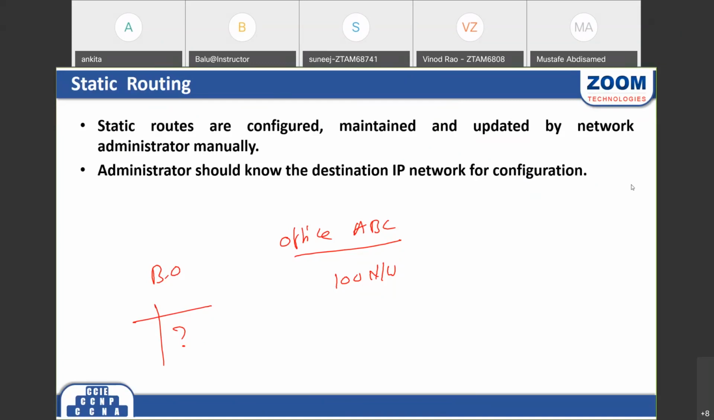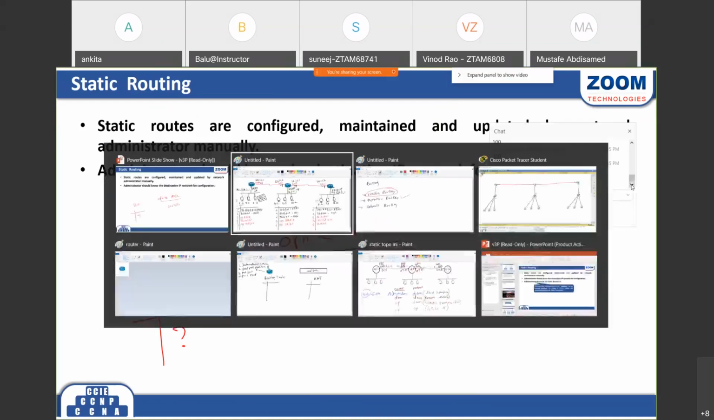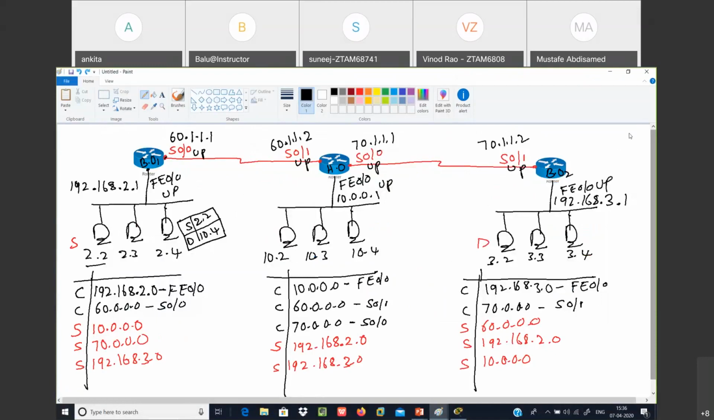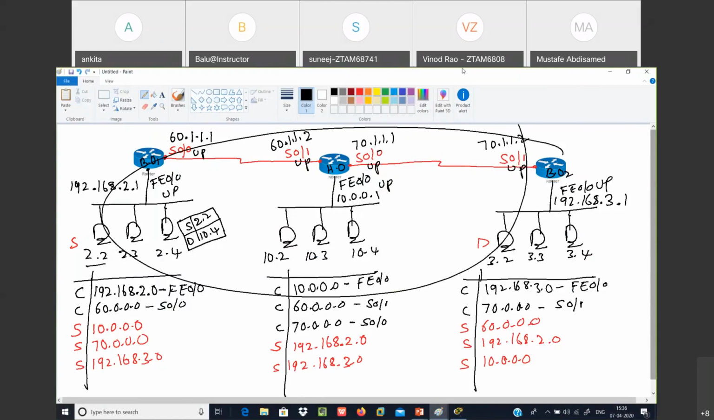Okay, let me explain how many networks we need to update. To know how many static routes we need to update for each branch, first you tell me, guys, in this network topology, how many network IDs are available in total? Try to find out the total number of networks in this topology. 5 or 7 or 3 or 4? How many networks in this topology in total?